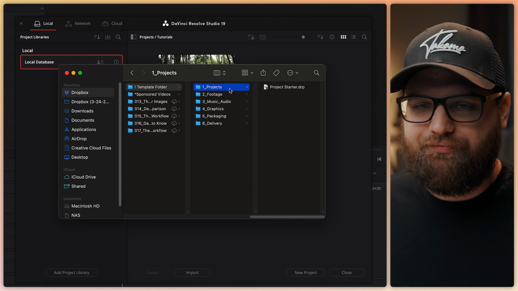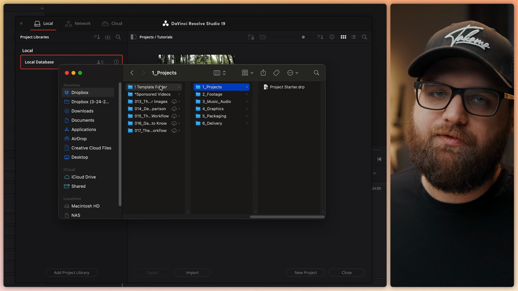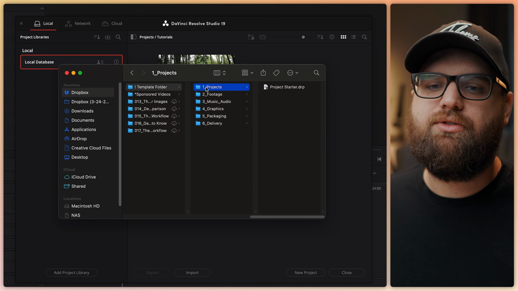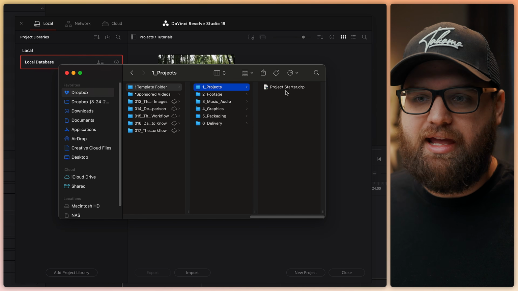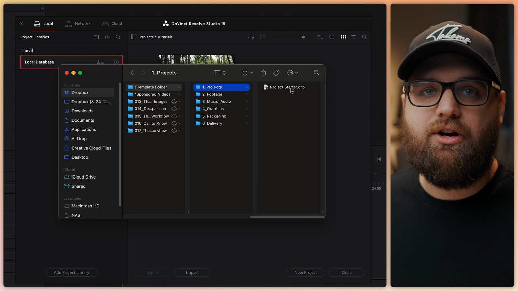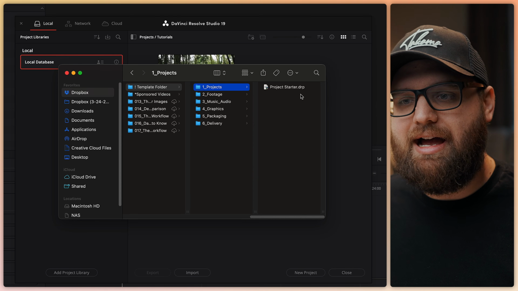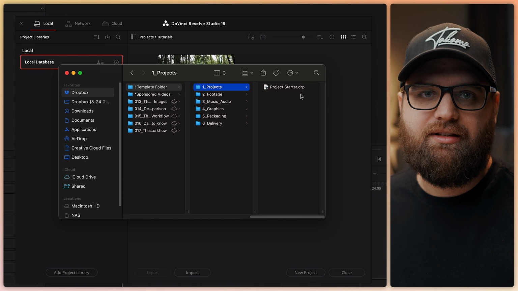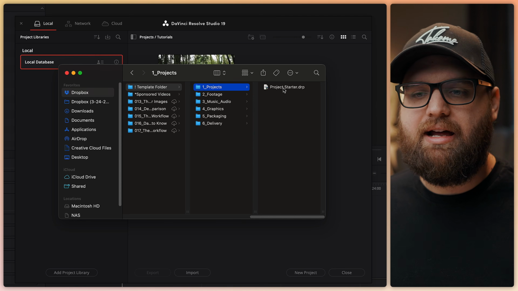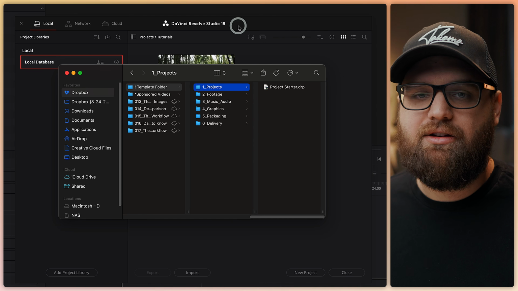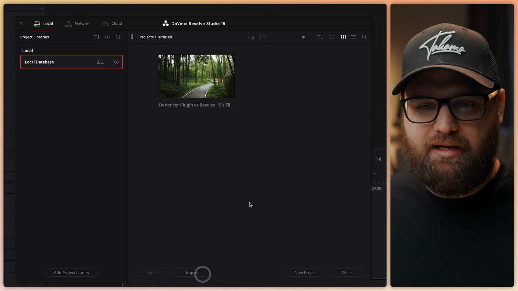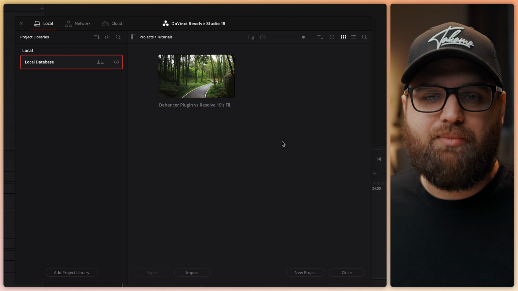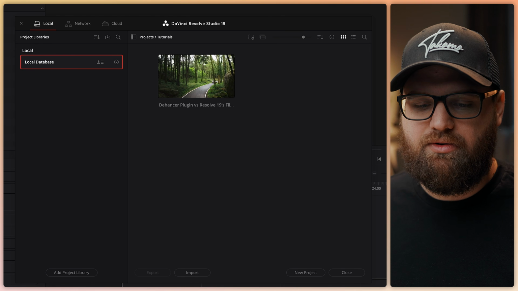First things first, I have a template folder that I duplicate for all my different videos. The first thing is project. This is where the project starter file is. This .drp is where I save my project as a template, and then I can bring that in. I just double click that, or I can come over here and import the project, and it'll bring that project into the window.